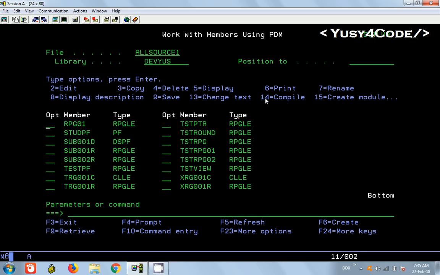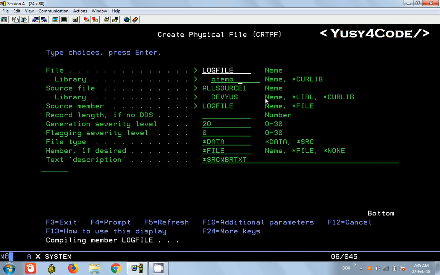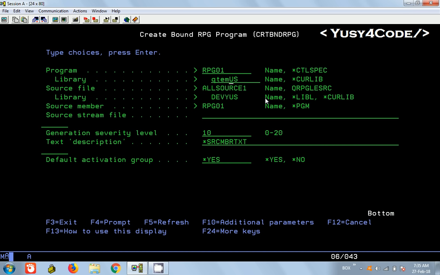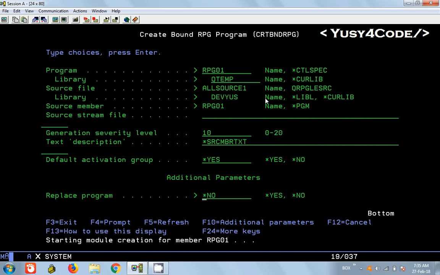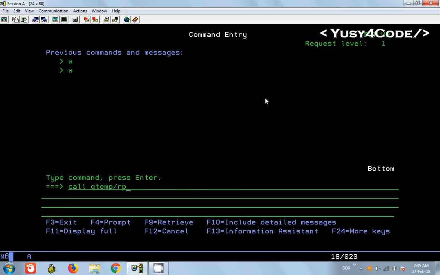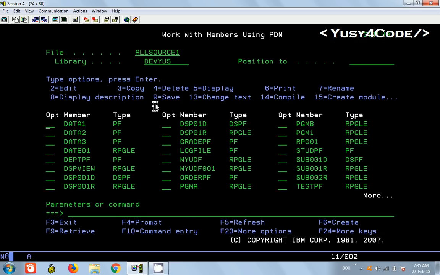Now let's compile this log file in QTEMP temporarily, and RPG01 also in QTEMP. Okay, code is compiled. So if we call QTEMP RPG01, we should be able to see the timestamp in the log file.